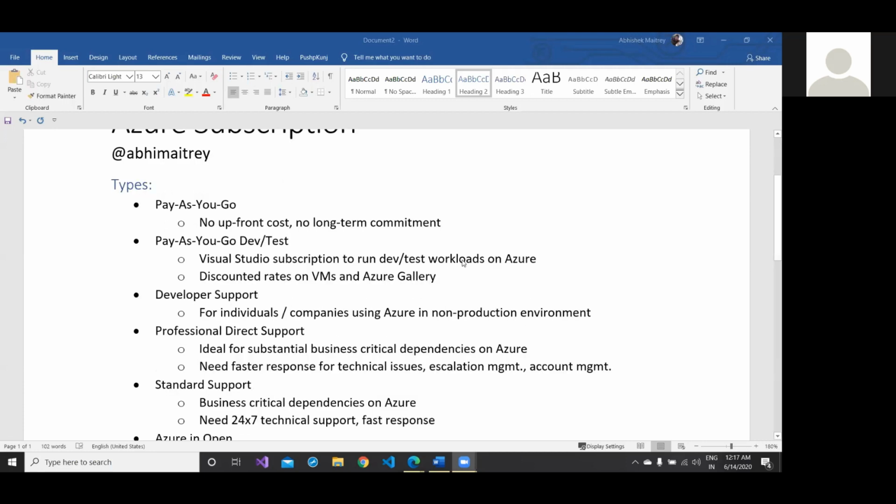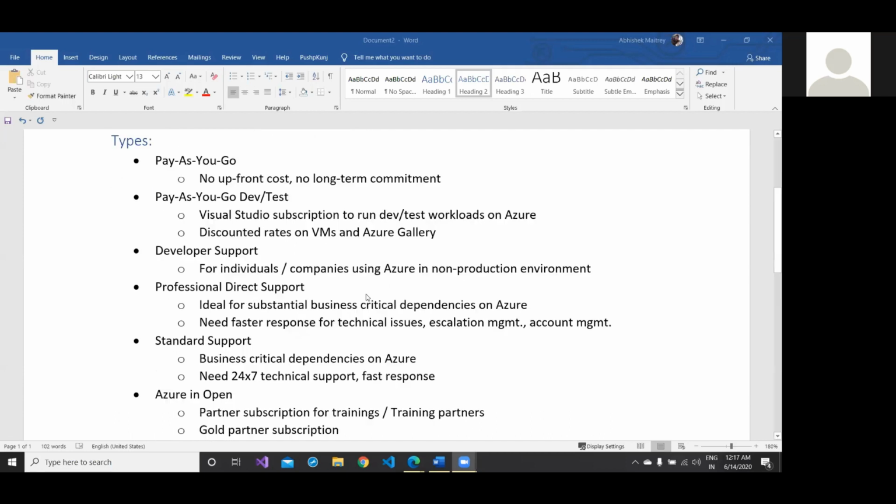The third one is developer support. Generally, it is used by individuals and companies who are using Azure in a non-production environment, just for testing and vulnerability check purposes. Finally, they do not rely on this subscription for any production environment.